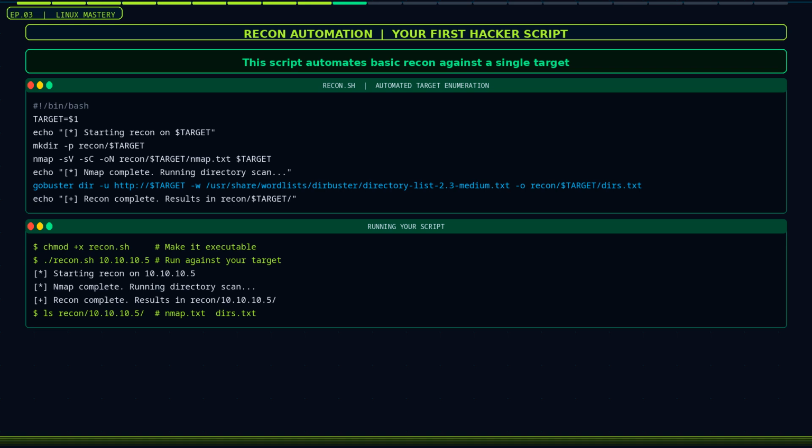And you can share it with your team. Everyone runs the same baseline recon and produces comparable outputs. Start with this simple script. Customize it as your methodology evolves. It will become one of your most valuable tools.